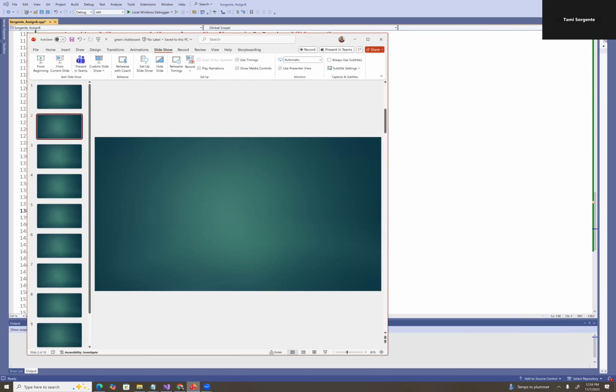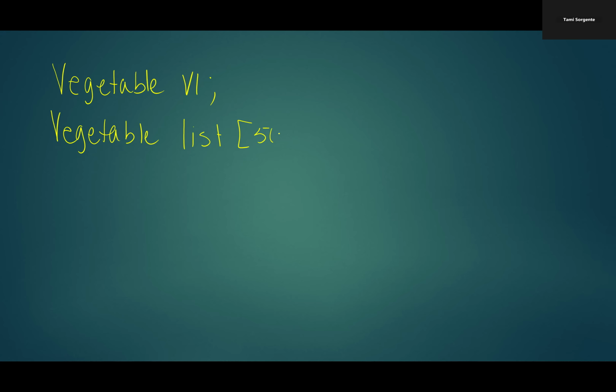Before we get started on our implementation of our class, let's review a little bit about array of objects. My type is vegetable. When I type vegetable V1, I am getting one vegetable. If I type vegetable list of size 50, which is what we're going to be doing, I am going to get 50 vegetables. So this is one vegetable, this is 50 vegetables consecutive in memory.